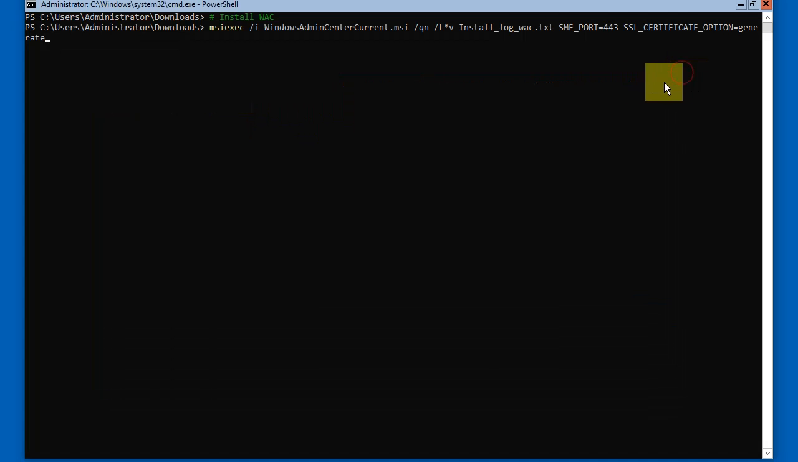Notice we are telling the installer program to create an install log file and generate and use a self-signed certificate that will be used for secure HTTPS connection to the server.